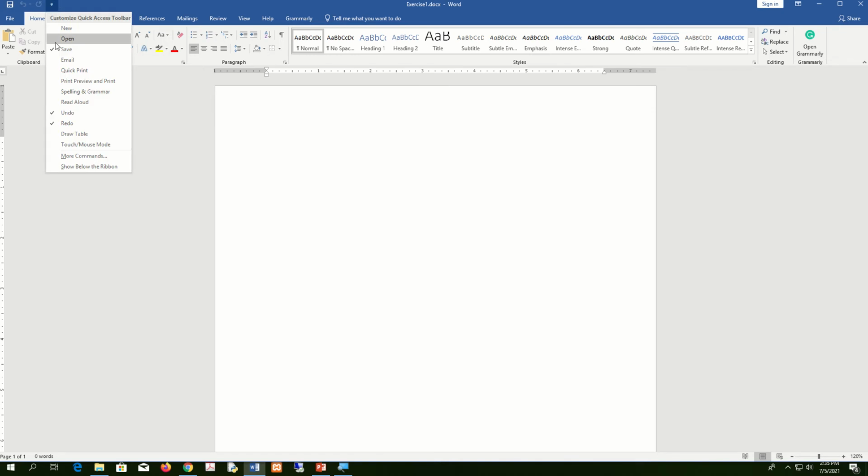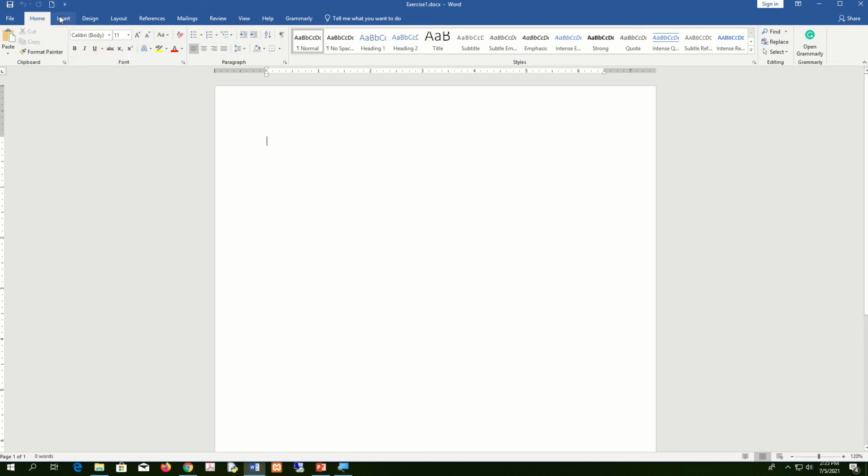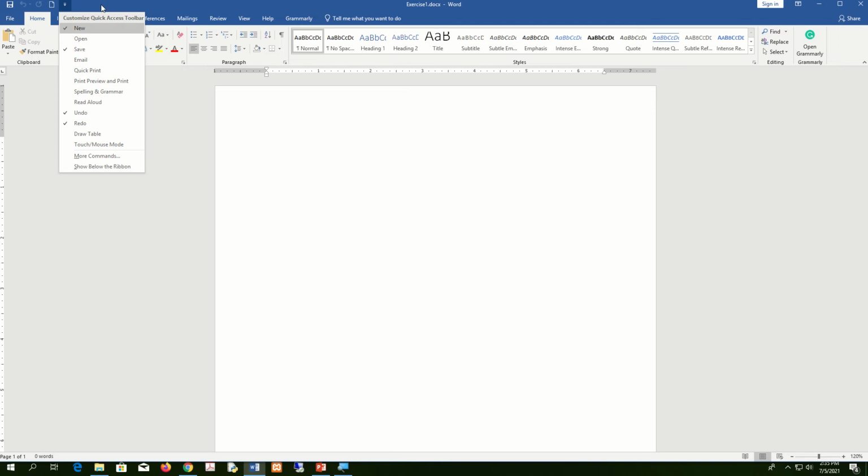In addition to that, there are a set of options that we can add into this quick access toolbar. If you want, you can add this, and add a new file. So we can create a blank document using this new file option. You can add those options to here.